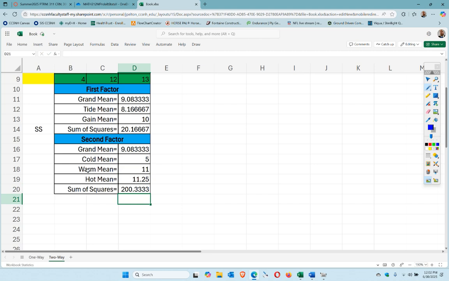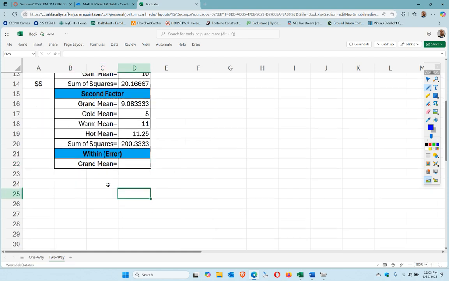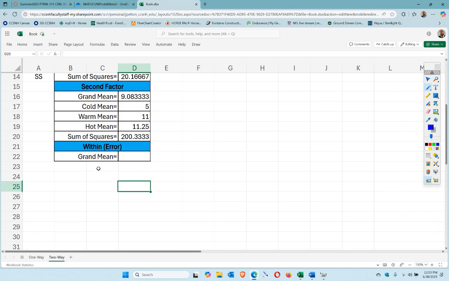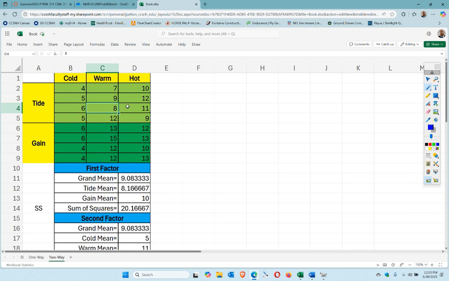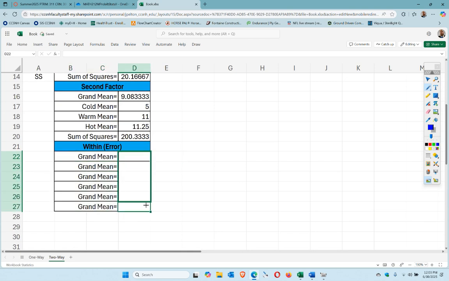Okay, so now we need, I'm going to copy this again, and this will be within, otherwise known as the error. Okay, so I'm going to merge these two. I'm going to copy this and delete that for now. Okay, so I'm going to drag this down because I need 6 of them, right? Because there's 6 groups, 6 subgroups. So 1, 2, 3, 4, 5, 6. And I can drag this down.